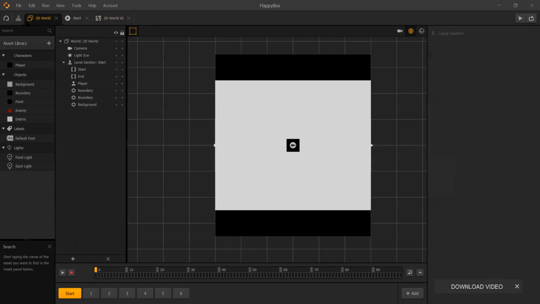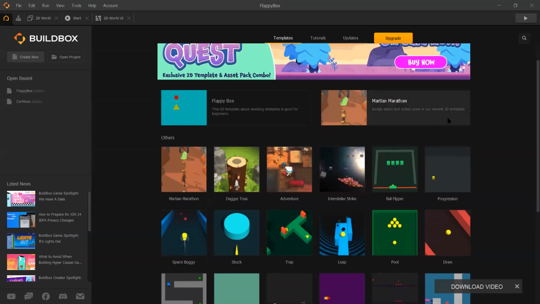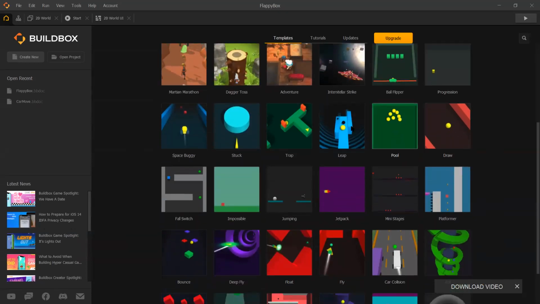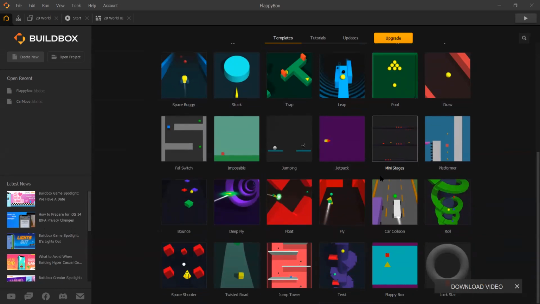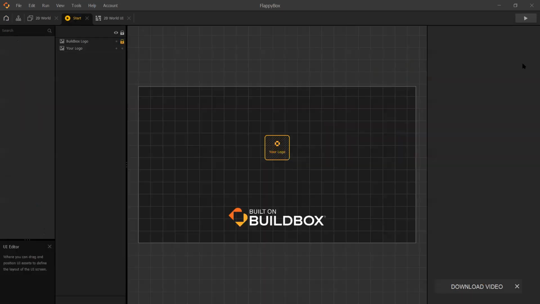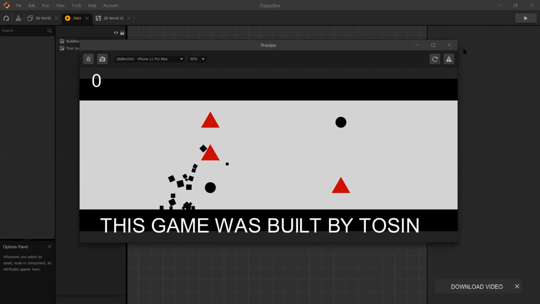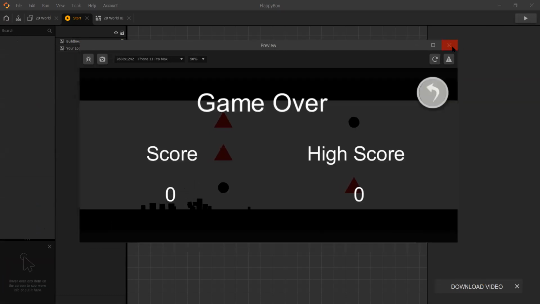So quickly, one thing we can do is go back to our welcome screen. From our welcome screen, we have access to so many other games here, so many more that we can always play around with. If you remember, this was the game we used here, Flappy Box. And if you see our current game, it looks totally different from that. Can you see? It looks totally different from what we had earlier.